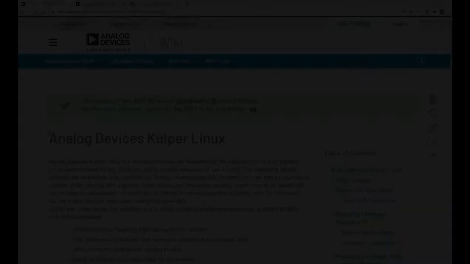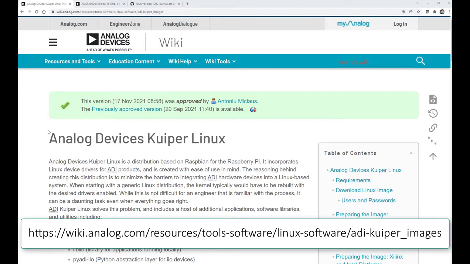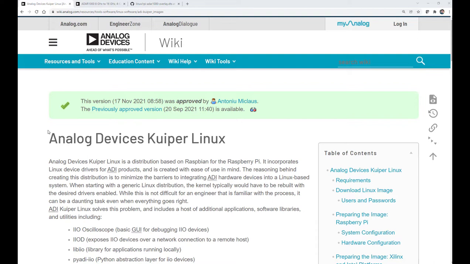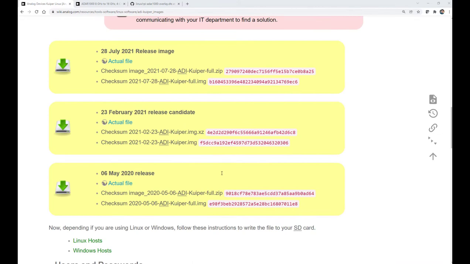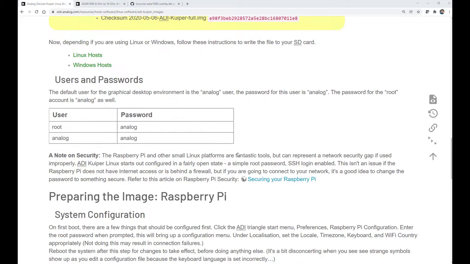This is the page where you can download ADI's Kuiper Linux. It includes pretty much everything you need to interact with a large number of Analog Devices parts and development boards. It's going to include all the device drivers and the device tree overlays, IIO Oscilloscope, which is a very valuable tool for these drivers, and all the Python libraries. So you can just scroll down and find the latest version, and then just download the SD card image file here. The site also has other great information on writing the SD card image, setting up the device tree overlay, and then testing to see what devices are installed. And we're going to go through those steps next.